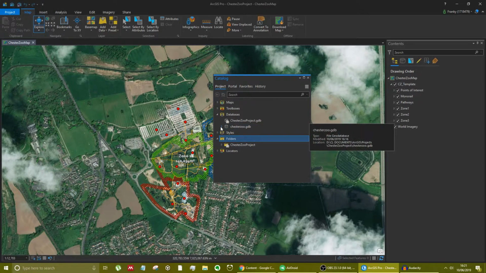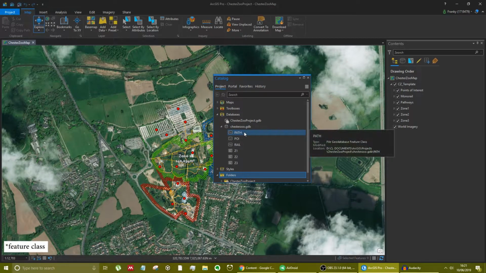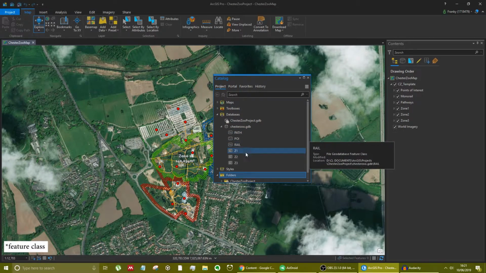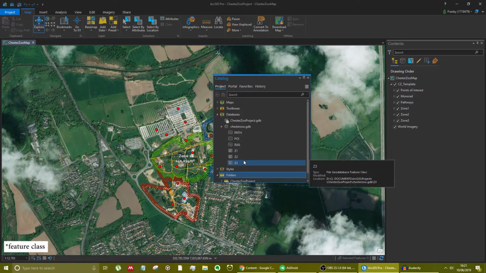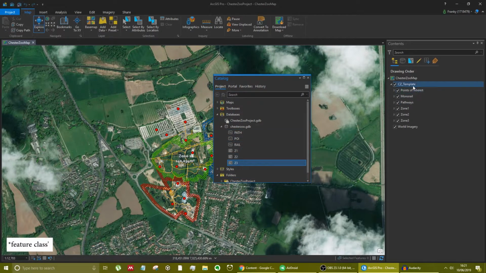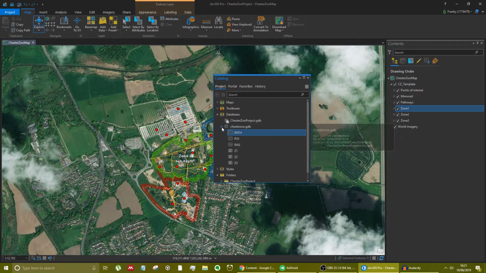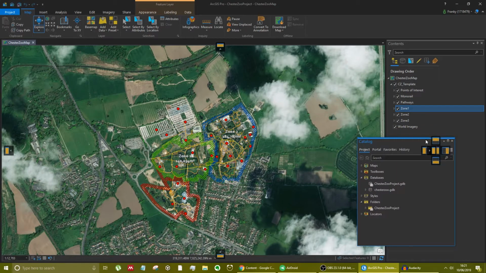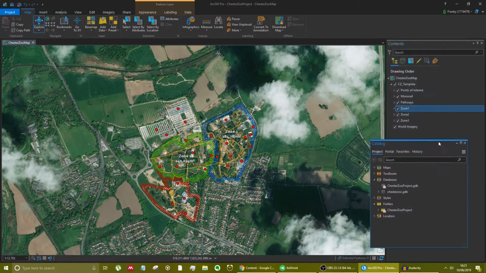The geodatabase is where the shapefile will be saved. For instance, here we've got zone 1, 2, and 3, the monorail, the points of interest, and the pathways. All of these shapefiles are stored in this Chester Zoo map, down here, as you can see. Let's put this back down underneath, above the contents page.